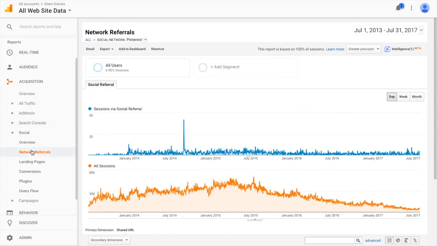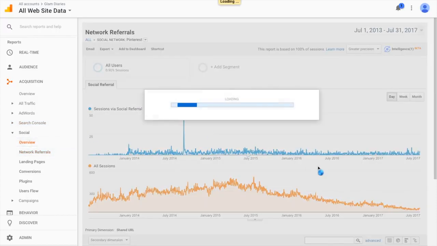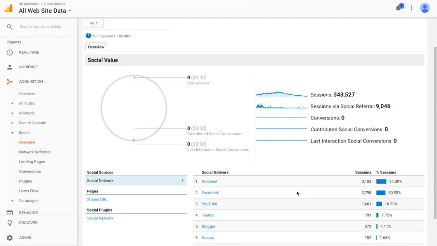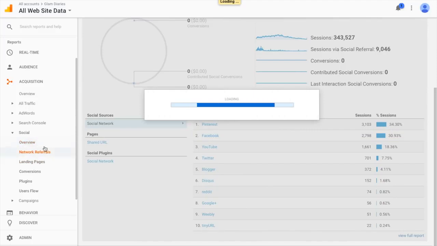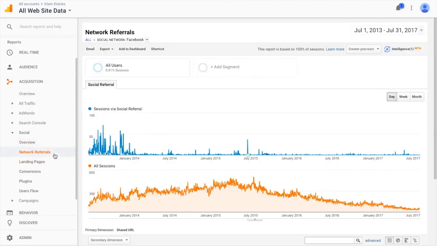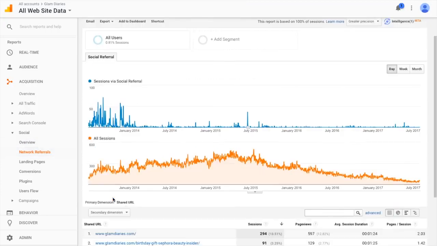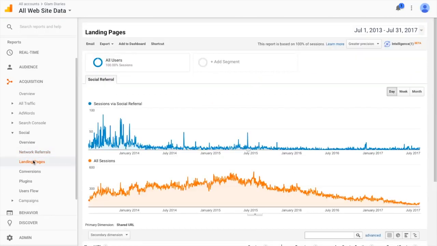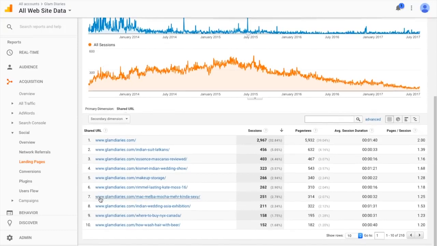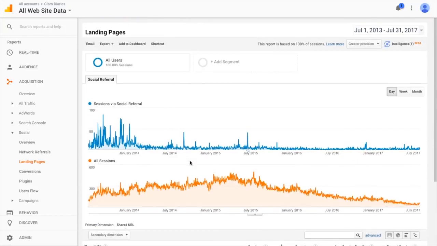So the network referral section, which we automatically land on if you click on any of the social networks in the overview section. So for example, Facebook, it automatically takes us to network referrals, which basically just lets us go into more depth and shows how many users came from each social network and which ones are the top performing ones and which pages they landed on. Landing pages shows you the pages people are landing on from social networks. And all of this is pretty self-explanatory. You can click on these URLs for more information.